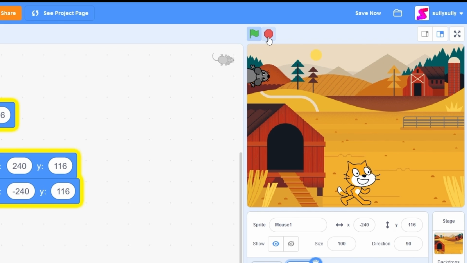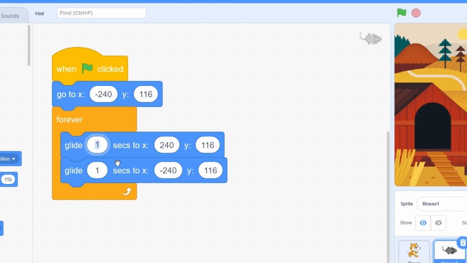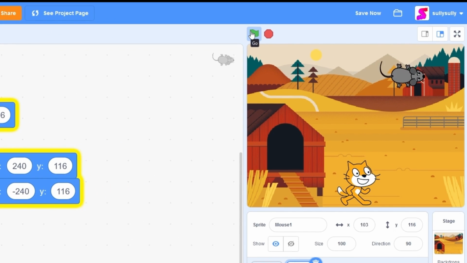He's going a little bit too fast. Let's stop the project. Instead of 1 second, let's put 2. I'm gonna change the seconds for both of them to 2. So now it should take 2 seconds for the mouse to move to the right and 2 seconds for the mouse to move to the left.